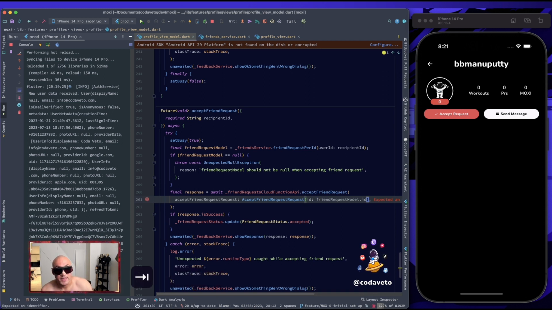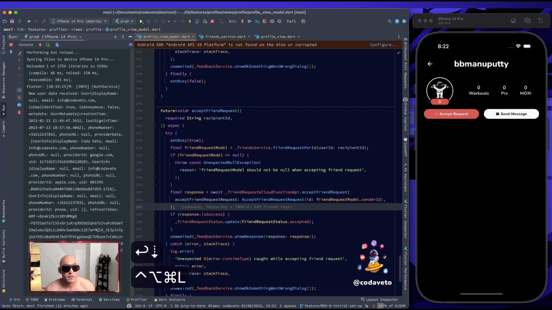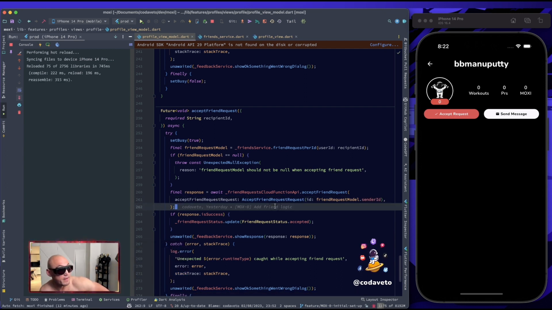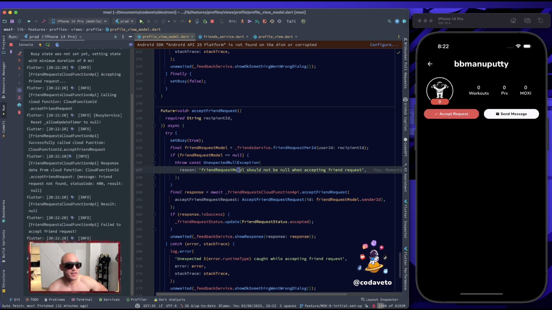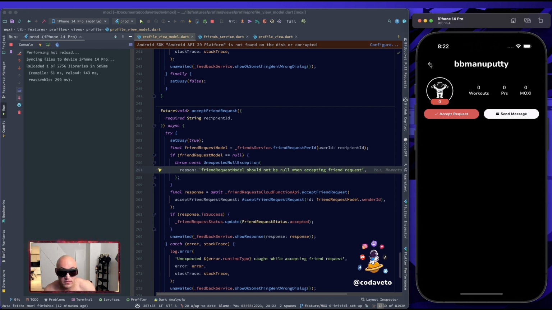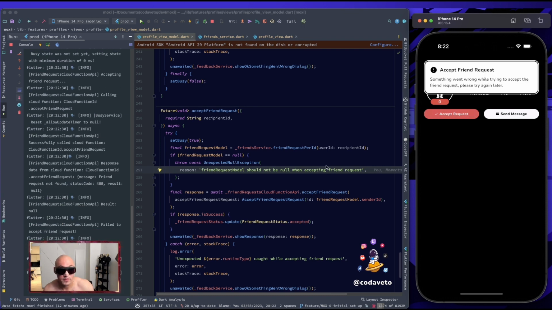Accept friend requests. Yes, my friends. Friend request. Accept friend request. So the friend request there is the sender ID, because I am the recipient. Thank you very much. And now it should work with 3 minutes left. Let's see. Something went wrong. Oh yeah. Let's try again. Yes, sir. Something went wrong.